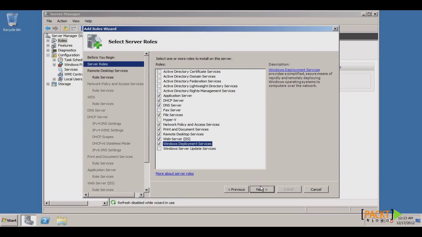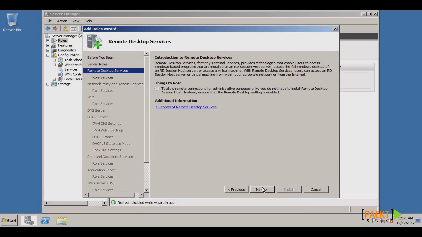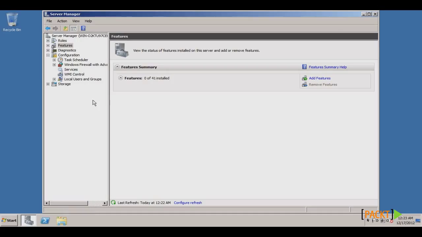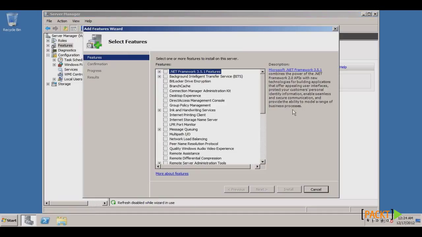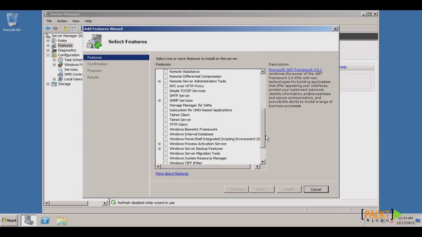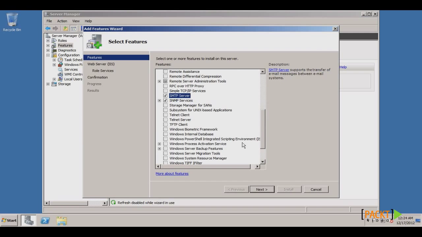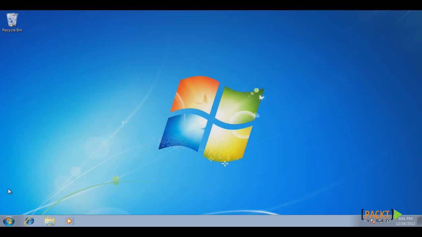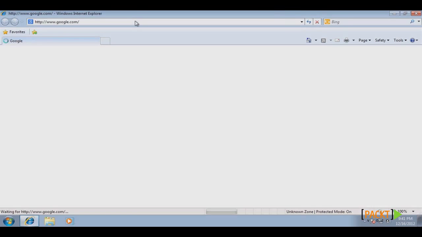Once you've enabled the different roles, go ahead and select Next and go through the installation process for those. Additionally, there's also a number of different features that you want to add. So select Add Features, and then I would recommend at a minimum selecting SNMP services, SMTP server, Telnet client, Telnet server, and TFTP client.